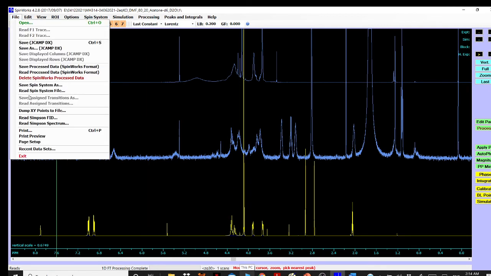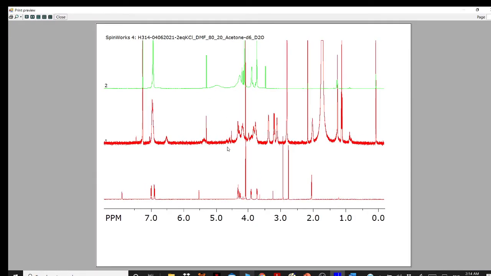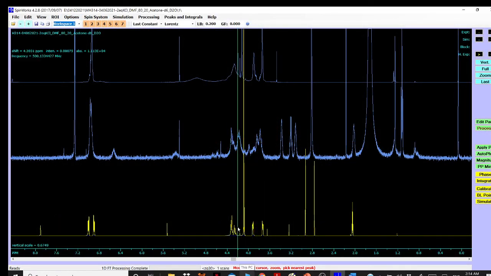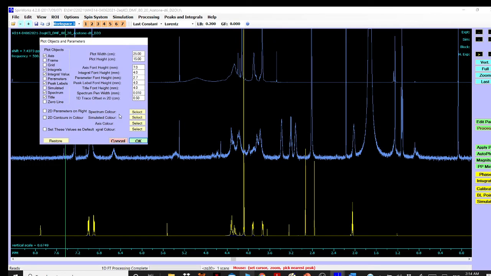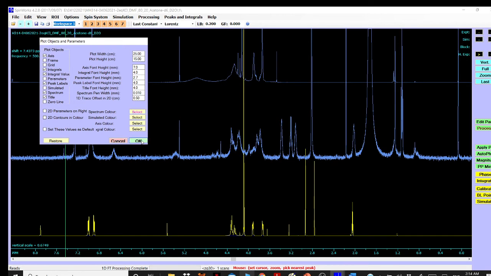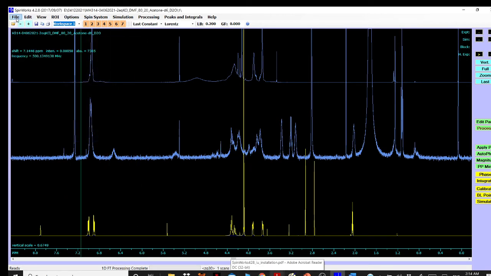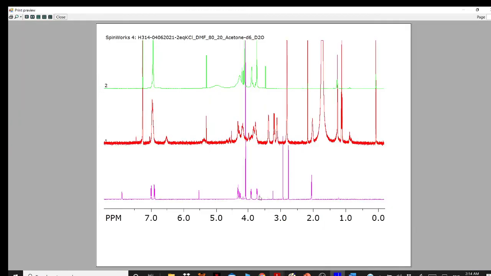If you want to see the print preview, you will see the top one is green, then red, and the bottom one is showing red because initially I gave it red. But for the bottom one you can always change the color from edit, plot options and parameters, and select the spectrum color. Select here, maybe give pink, click OK. Now the bottom one will be changed to pink. Go to print preview again and maximize this, and you will see the bottom one is pink, then red, then green.